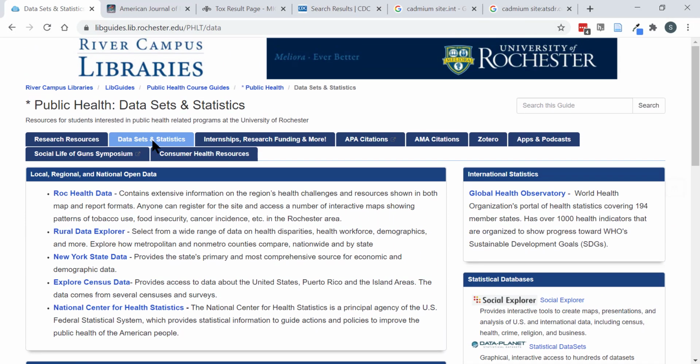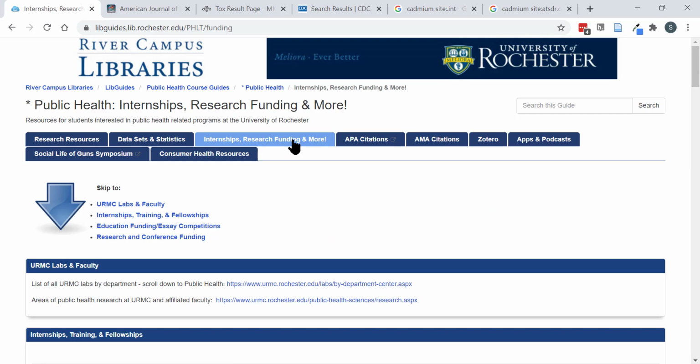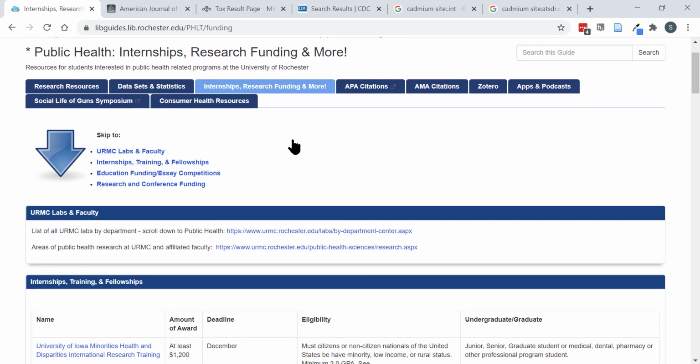Back up to the top, the next tab over, I have some resources on internships and funding and more. So if you want to go to a conference or things like that, there are resources both for undergraduate and graduate students. I also have links to URMC labs and faculty that you might want to take a look at if you are interested in doing some research.